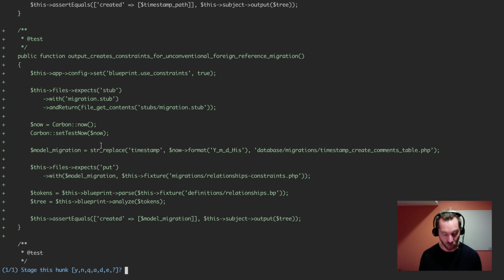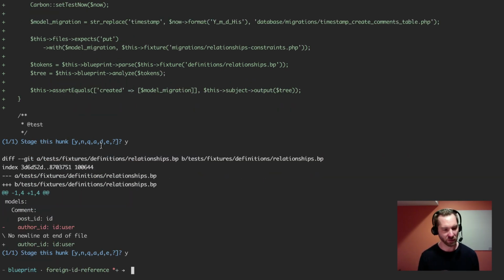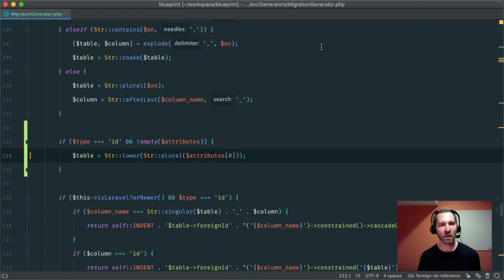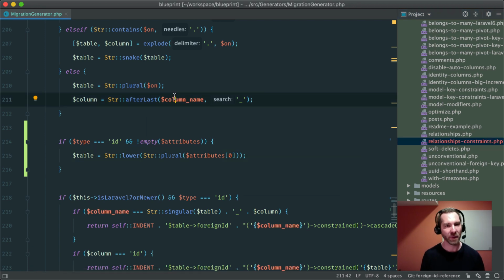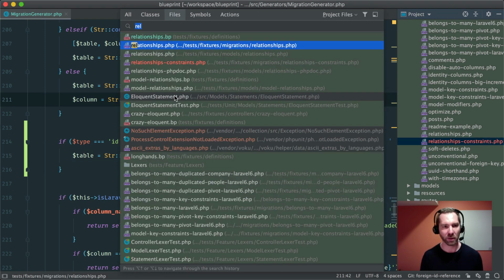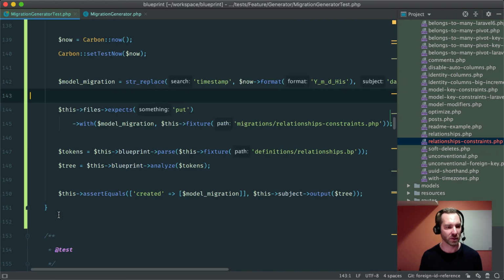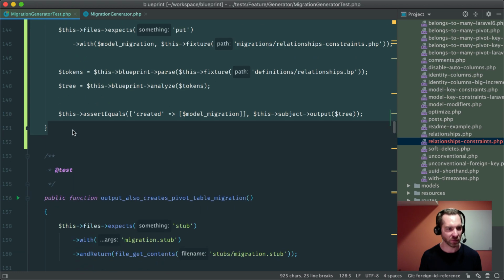We added our test. Ooh, you know what we forgot? Also, we forgot a test for Laravel 6. So I want to write that test real fast. But let's go ahead and make sure we get the proper type. Okay, everything's committed. Let's go write that one last test, and then I'm going to call it done. Let's open migration. Where are you? Migration generator test. And let's turn this into Laravel 6.